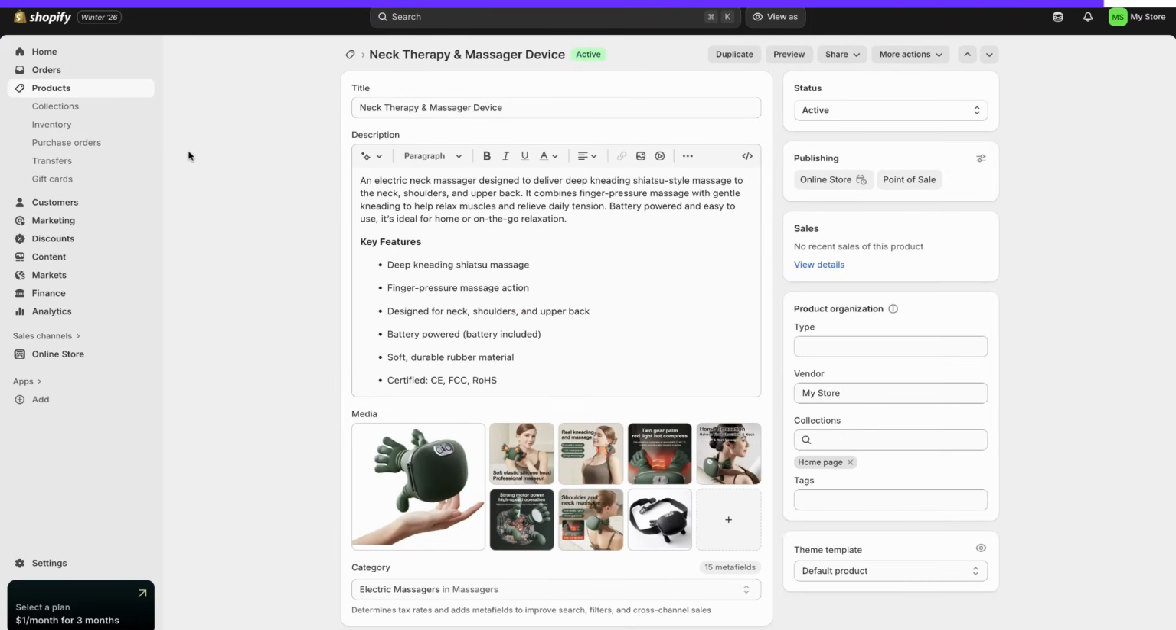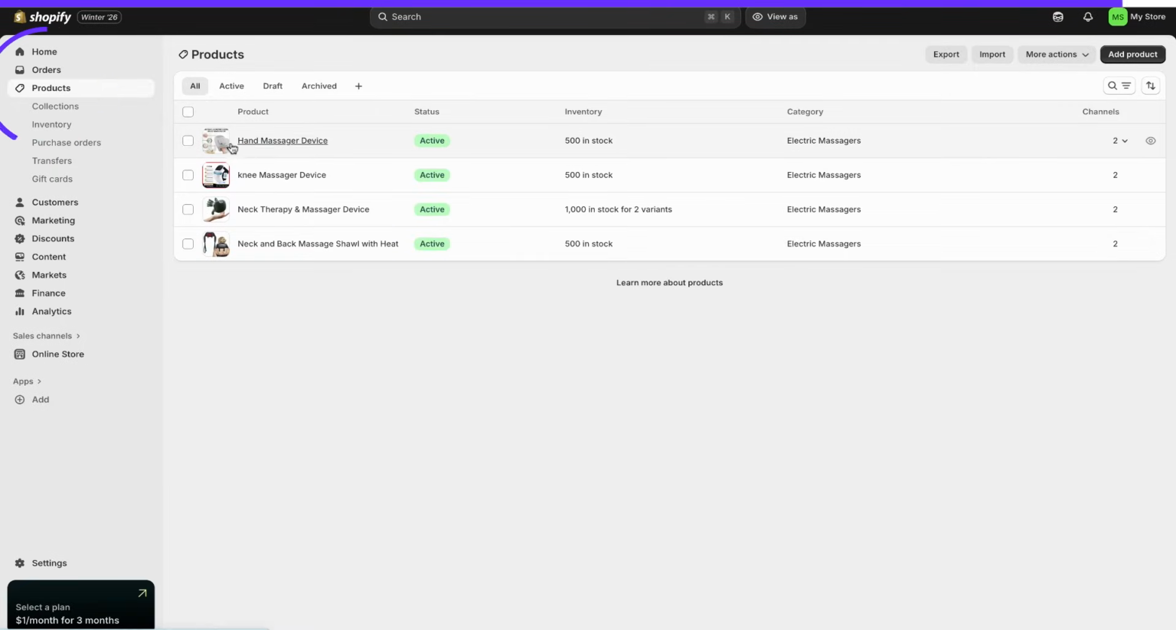To view all products in your store, go back to products and you'll see everything listed there. You can see I've also added a few more products from a massaging niche, turning it into a focused niche store rather than just a single listing. The next step is to add a payment gateway so customers can actually pay for their orders and the money can be processed and sent to your bank account.